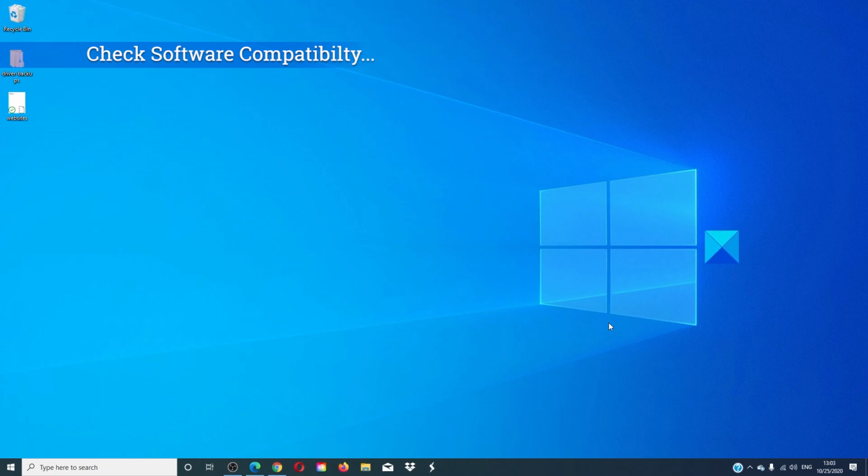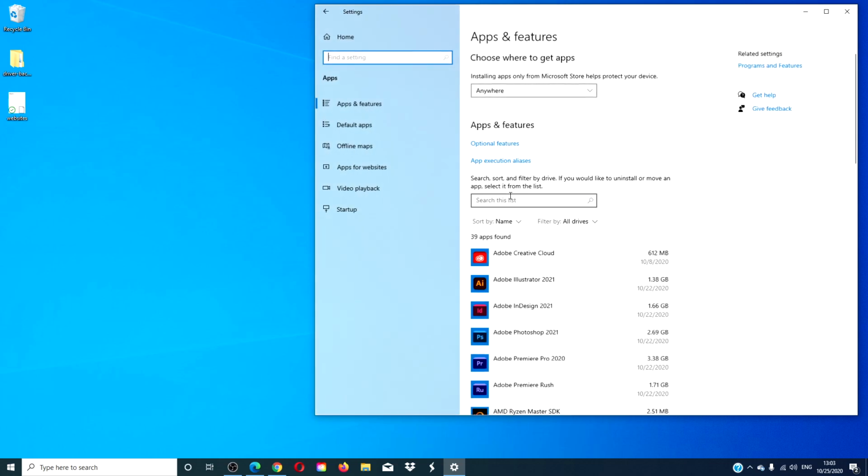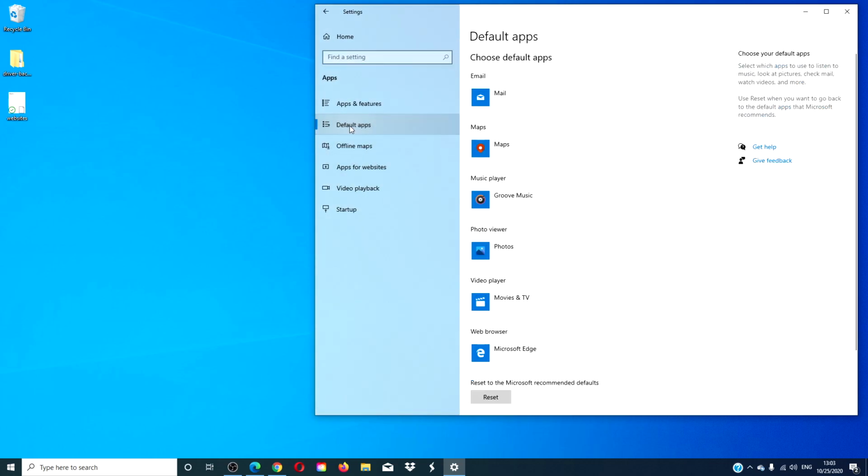Check your software and make sure that it is still compatible with the new updates. Especially check your security software. While you're doing that, check your default programs. To do this, go to Settings, click on Apps, then go to Default Apps. Make sure that they are set as you want them. Sometimes Windows will reset default apps to their particular setup.